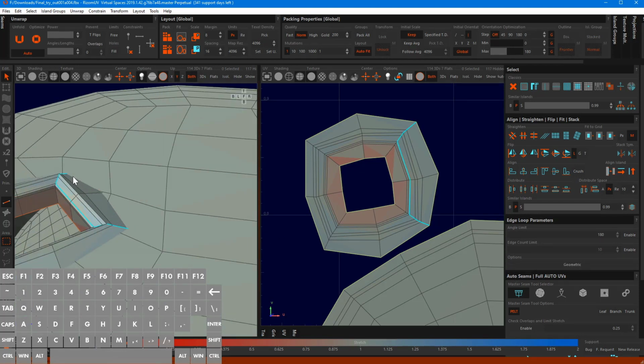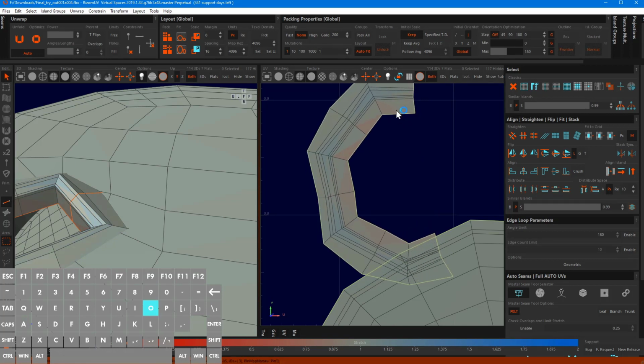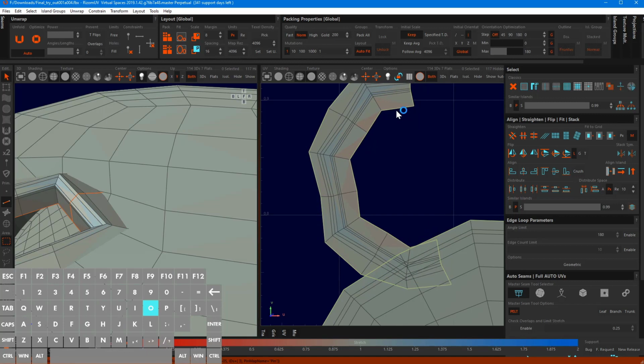That's geometric in action. If your edges are acting weird when you don't expect them to, see if geometric is still active. I'm going to hit C, and I'm going to hit U to unwrap, and I'm going to hit O to optimize. Because it's so small, I think that this is going to work just fine in Painter.